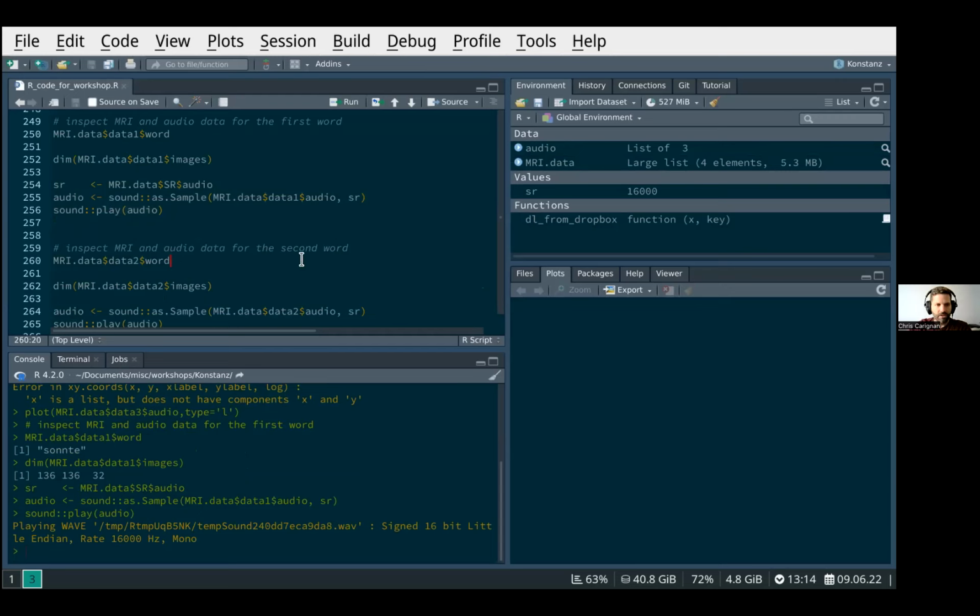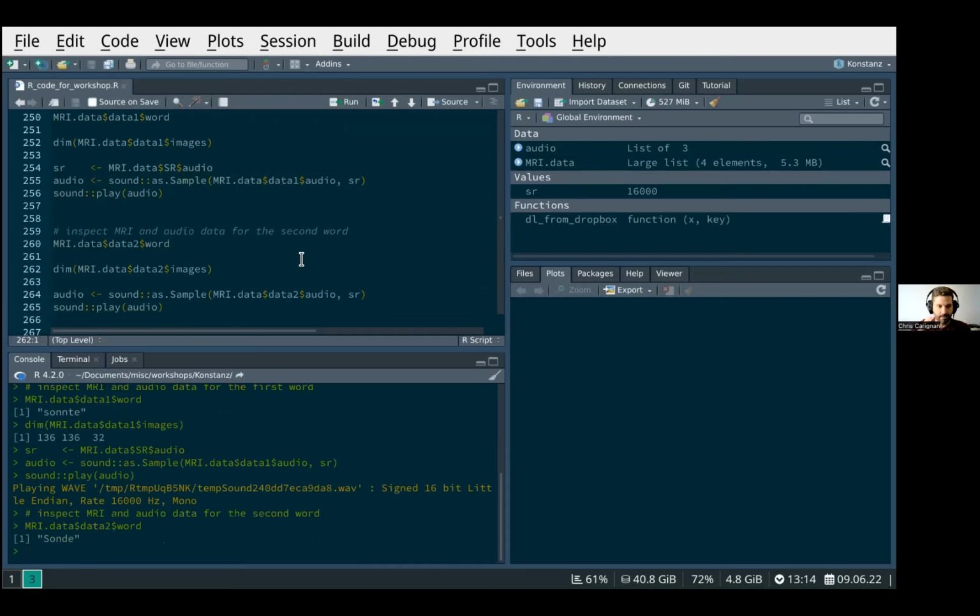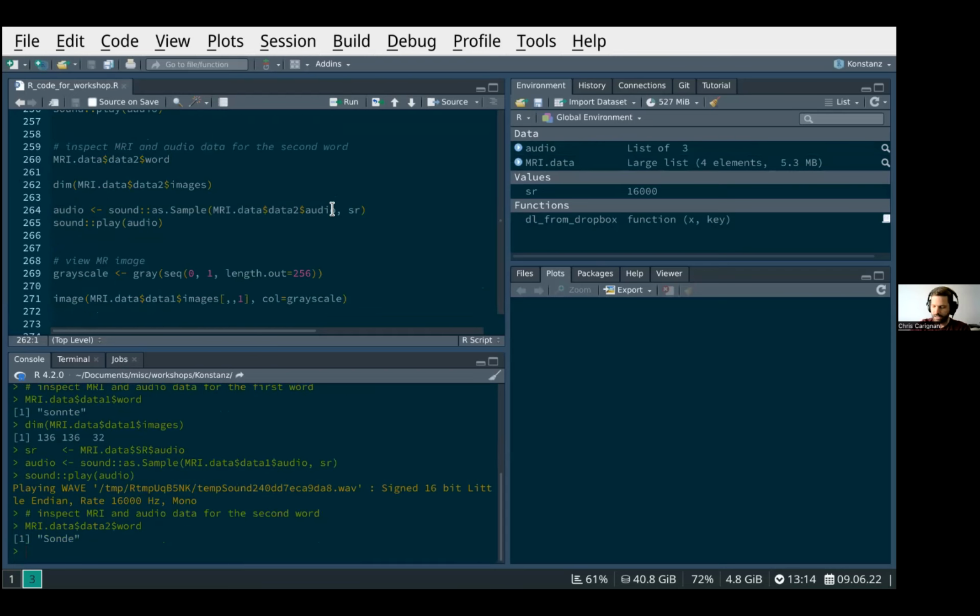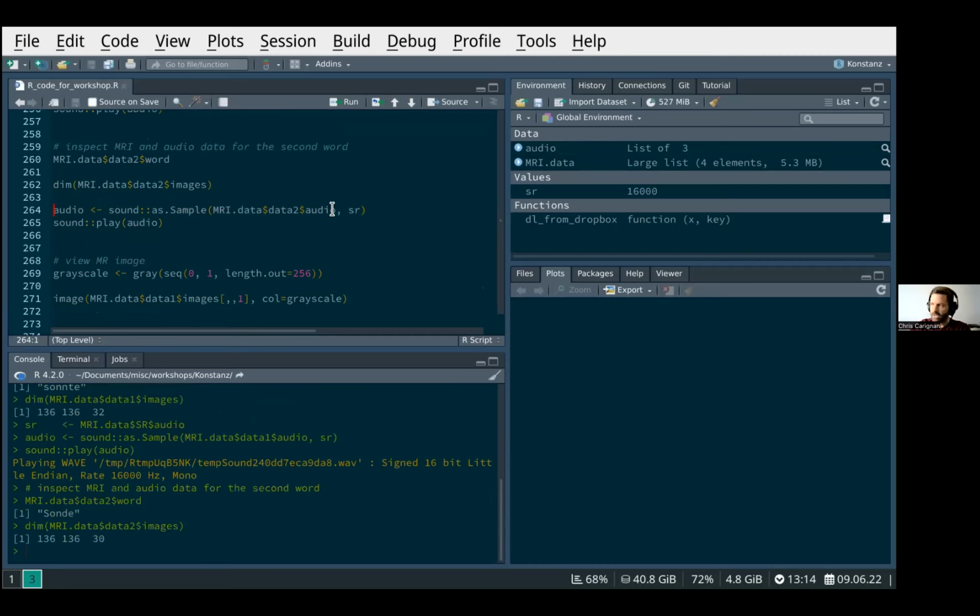So we're comparing this to the second data set, and we can look at the dimensions here. We have the same resolution, which makes sense because it's from the same scanning session, but we now have two fewer images. We have 30 images here instead of 32 images. And if we listen to the audio here.